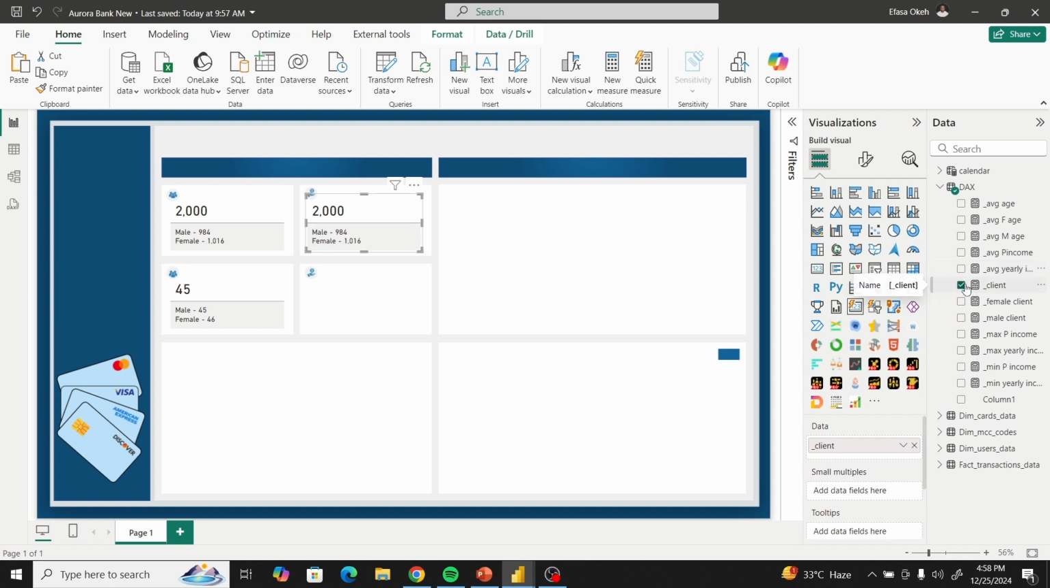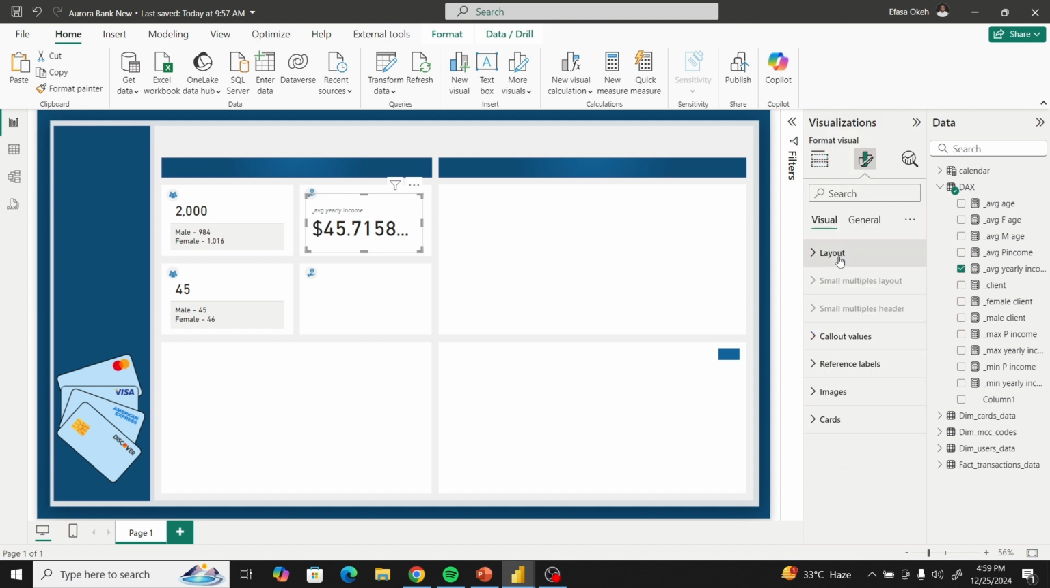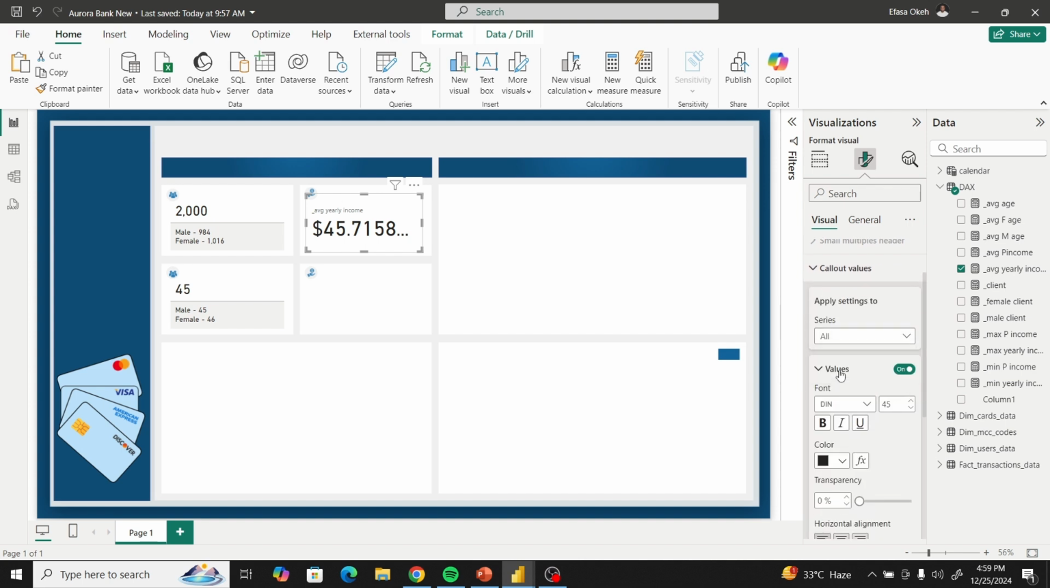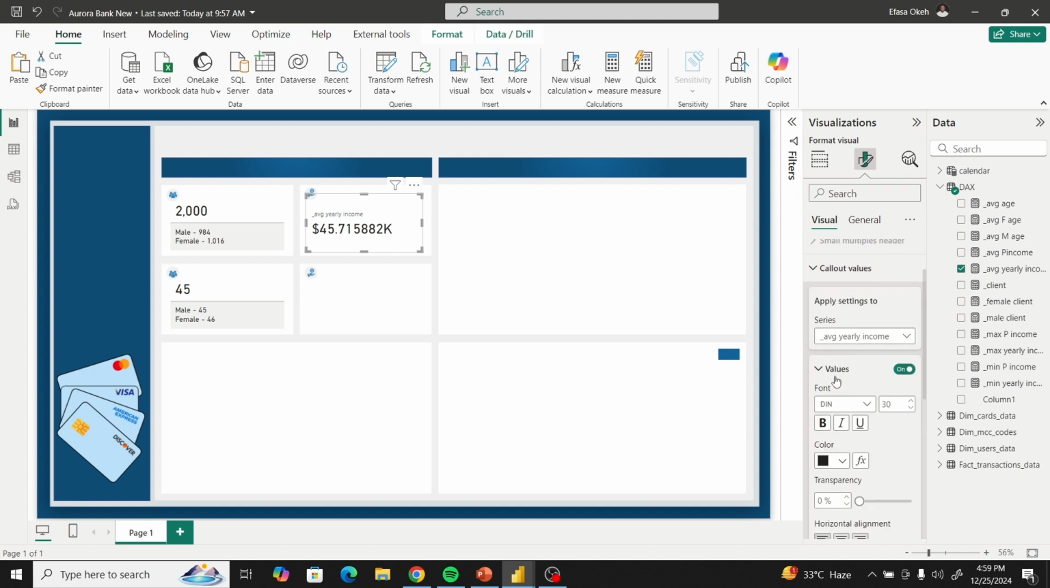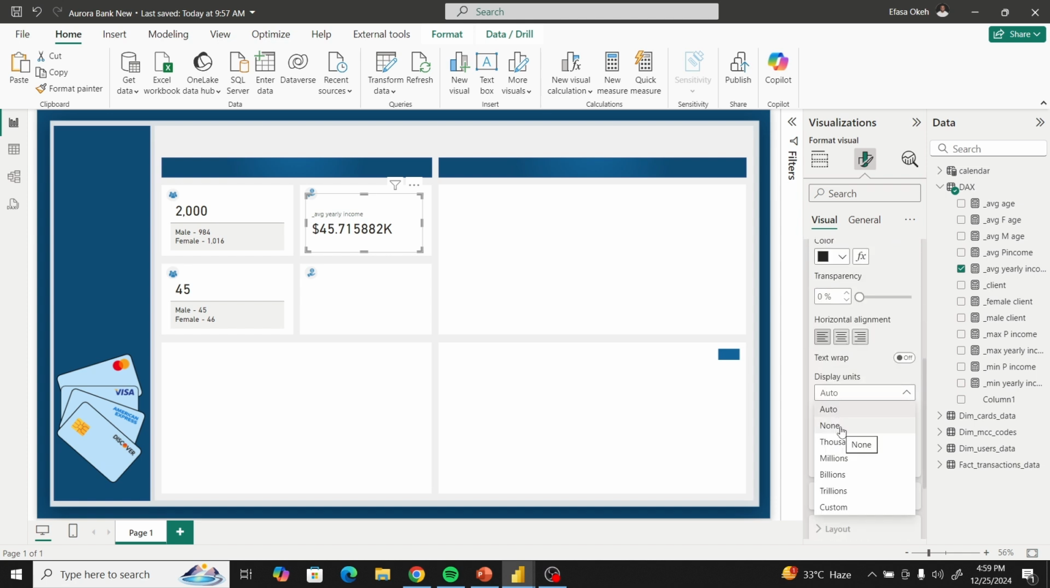Still don't know why. So I'll select the average yearly income, right? For the average yearly income, I'll come to format now, call out value. I'll change this from all to average yearly income, reduce the font size to 30, right? Great. So for the call out value also, I can decide to say I don't want any, say none. So it appears this way, right? Then for the decimal places, I can set 0. So we have the average yearly income.